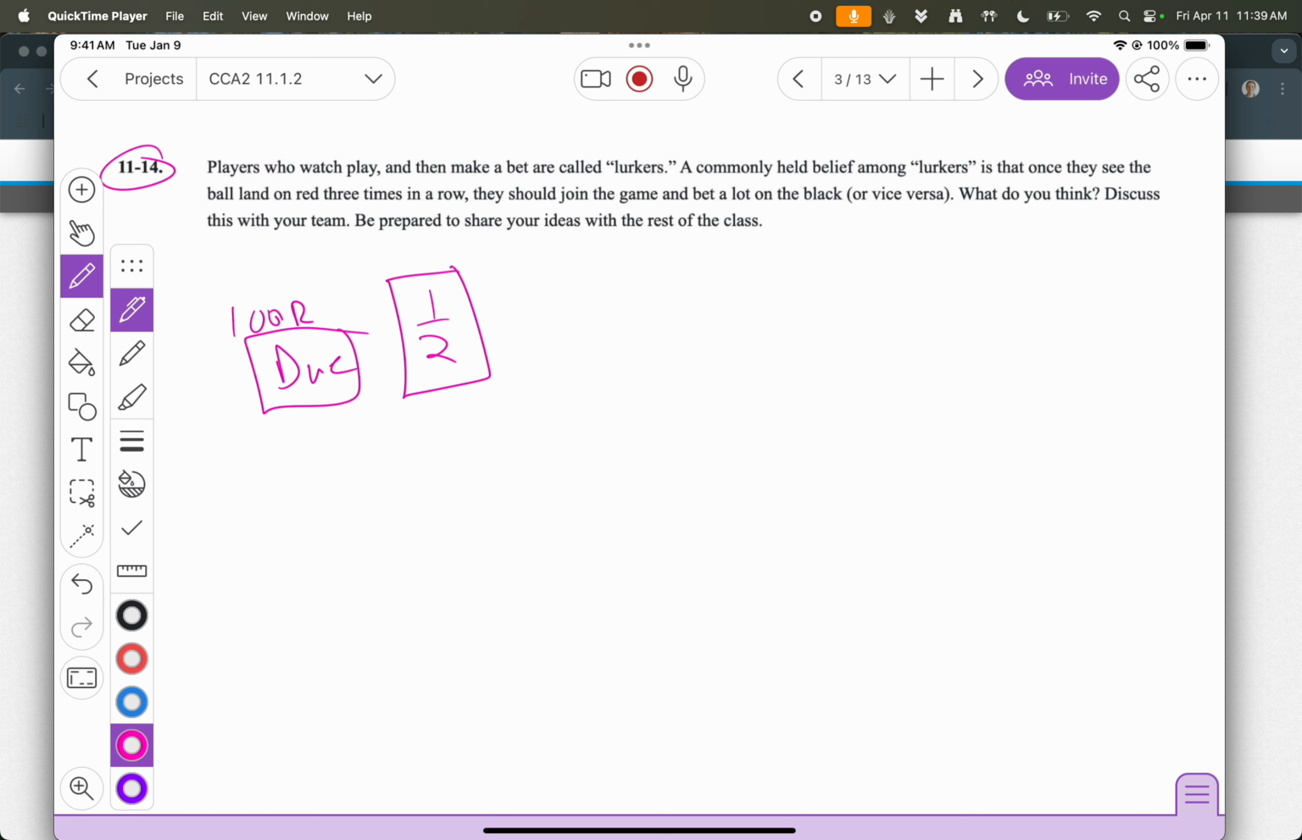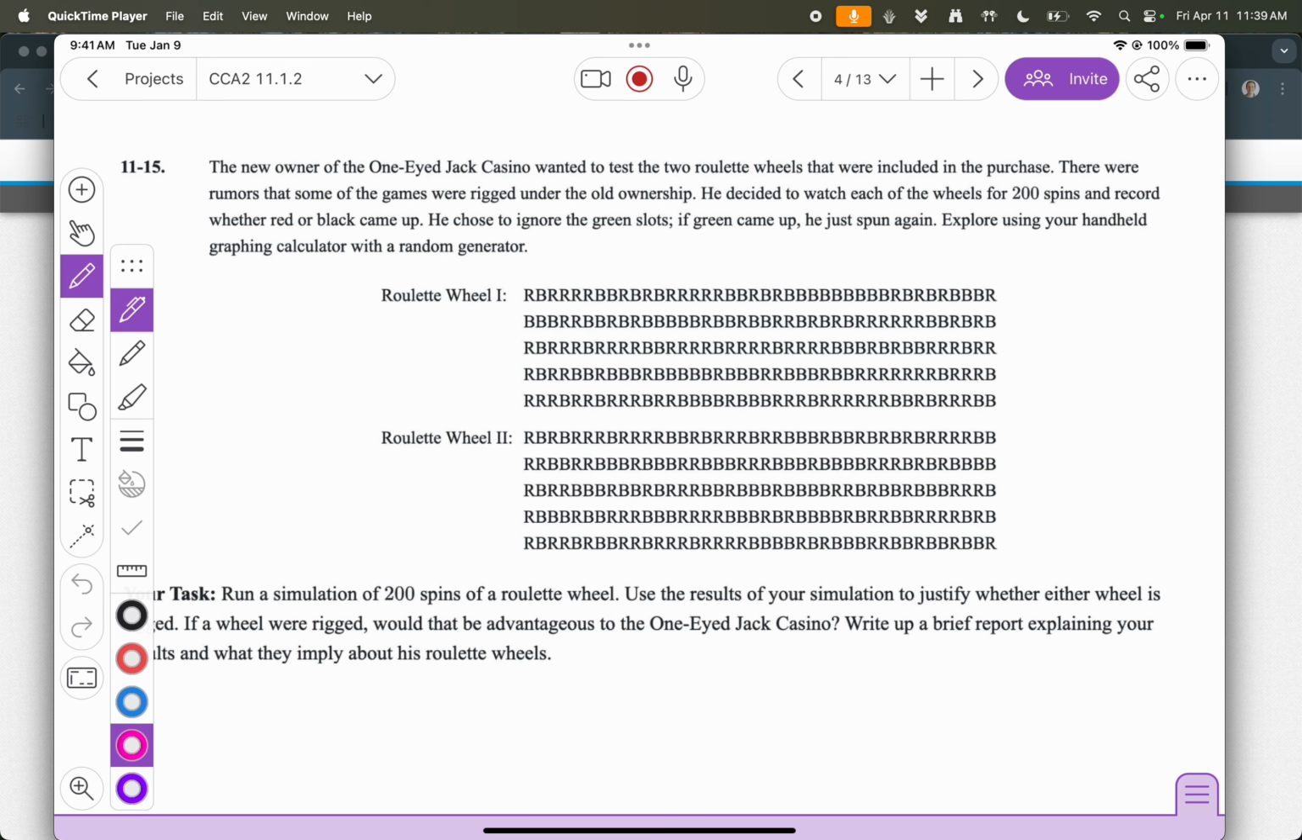But we're going to take a look at a curious thing about how, when you get long amounts of throws, 200 throws, 300 throws, you can actually start to see patterns even in random numbers that are a little bit predictable, which is kind of interesting. We're going to look at 2 of these roulette wheels, wheel 1 and wheel 2, and it's said that there are rumors that some of the games were rigged.